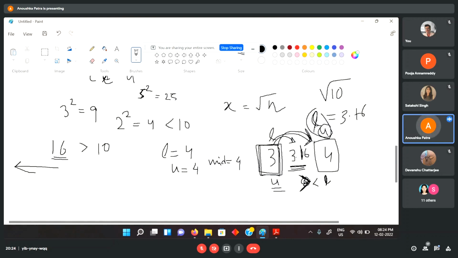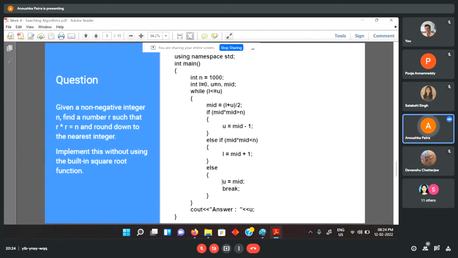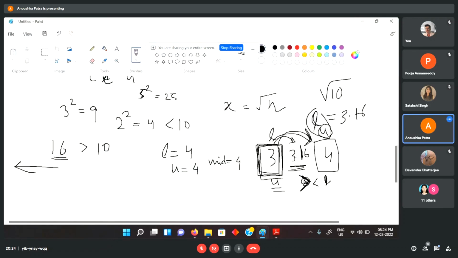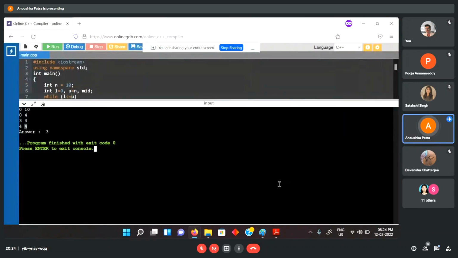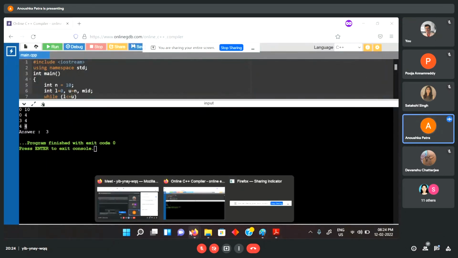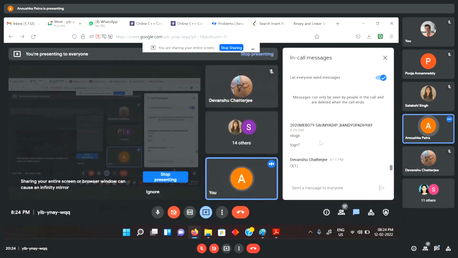But I have got the answer. My answer was 3. So what am I returning here? U is my answer. If you had taken L, it would have been at 4. But my answer is U because after this, it's going to go to the element before 3.16. So that will be my U. So my answer will be U. Was I clear or do I need to explain it again?